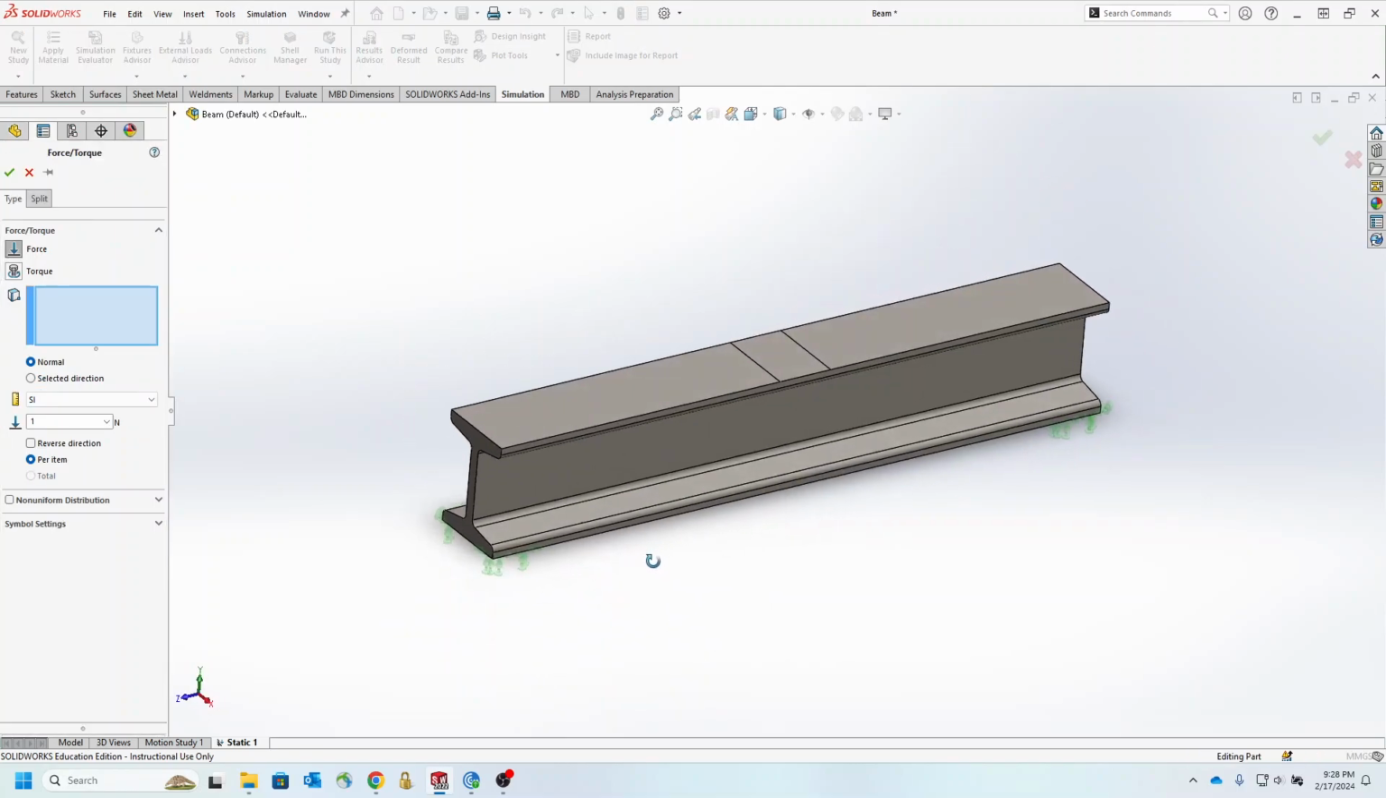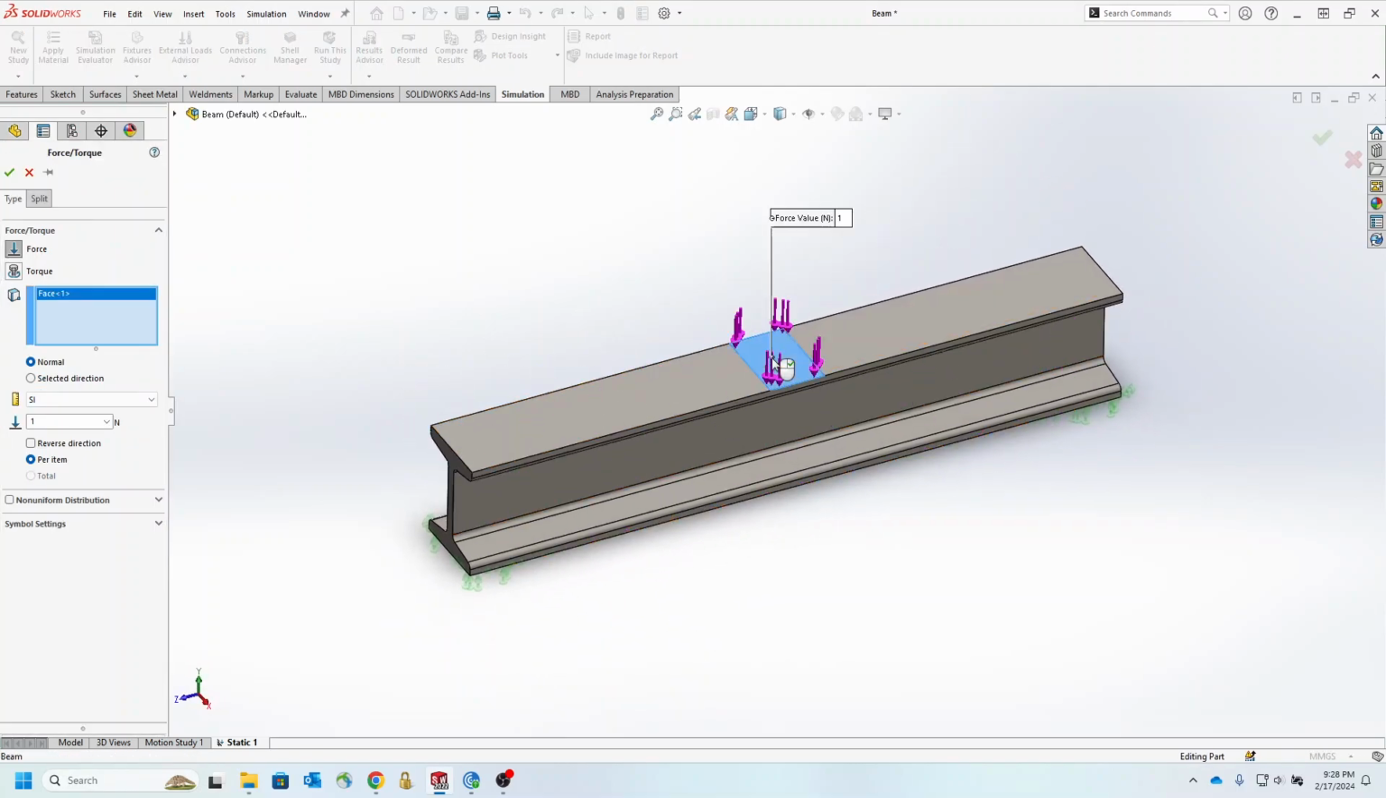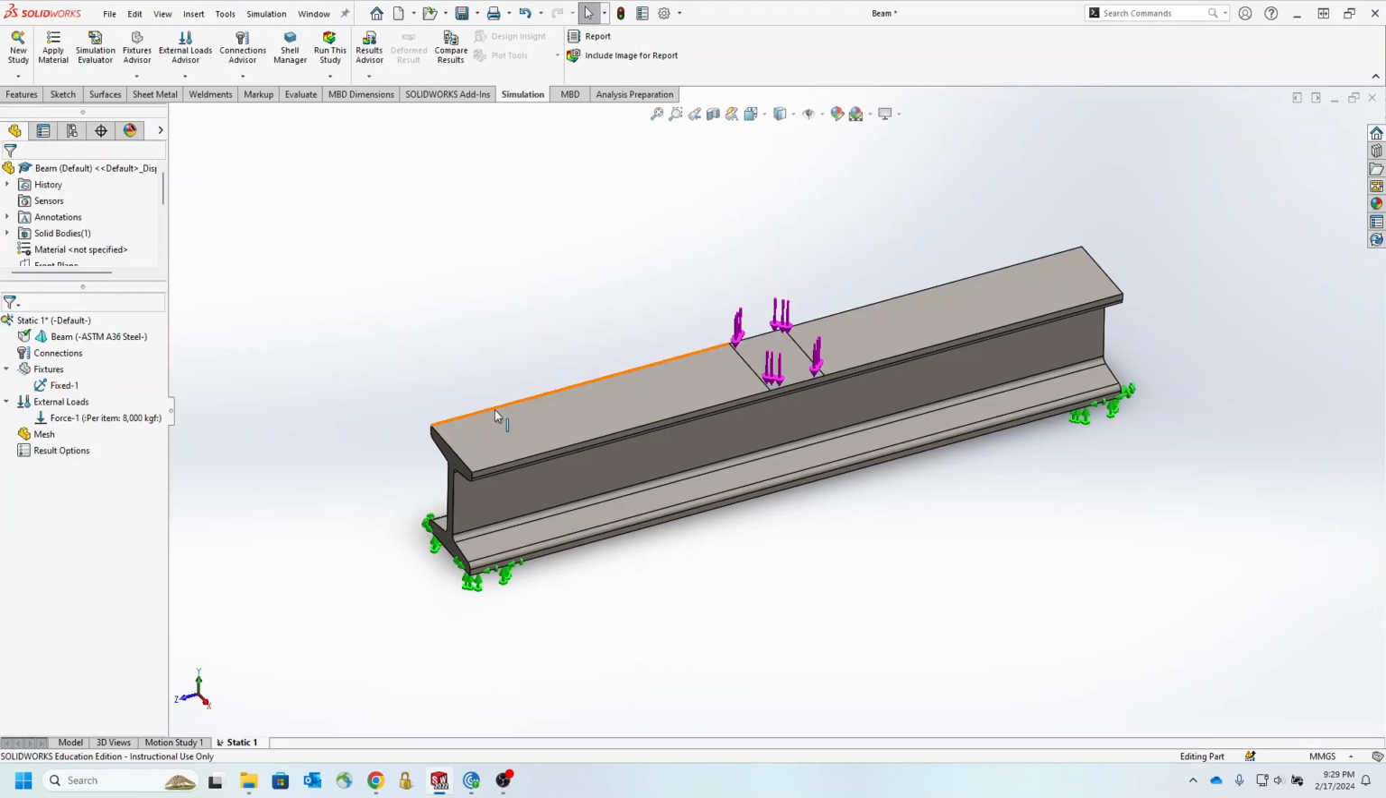And then it asks us for this force, 8,000 kilograms. Essentially, this is a Newton, but I'm going to go to metric, and it would be 8,000 kilogram force. And it would say, you know, reverse direction, downward is good. So hit OK. Should have that.